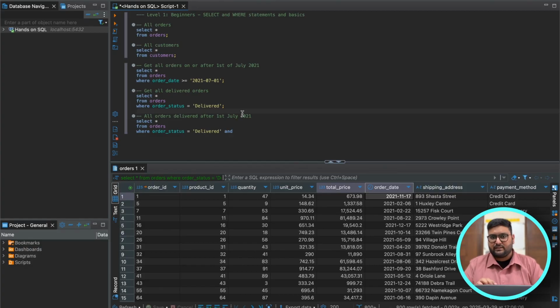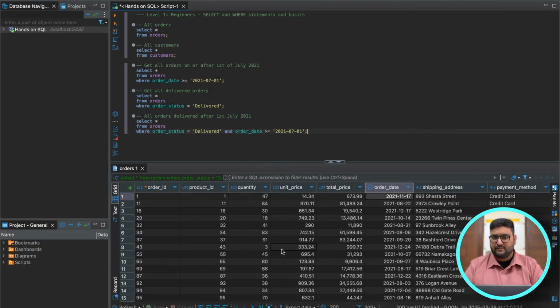If we want either of the statements to qualify, we could have used OR, which we'll look at in the next question. So now we will add order date is greater than or equal to the same as above, right? So 2021-07-01. And if we run this, we'll get all the orders which were delivered after 1st of July 2021. Next, we'll see all orders which are either delivered or were placed on or after, let's pick a different date this time, 1st of August 2021.